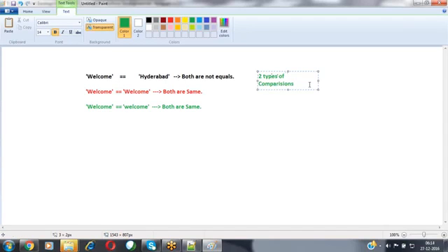We have two types of comparisons. The first type is text comparison, and the second one is binary comparison. These are the two types of comparisons available in every programming language, and in Salesforce also we have these two types of comparison. So what do we mean by text comparison, and what do we mean by binary comparison?